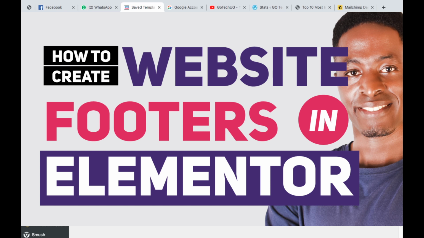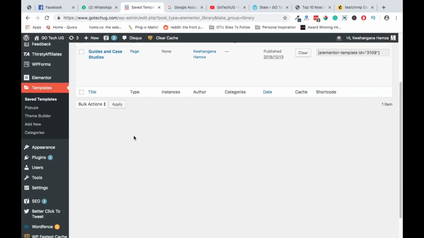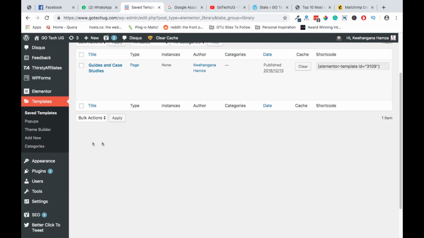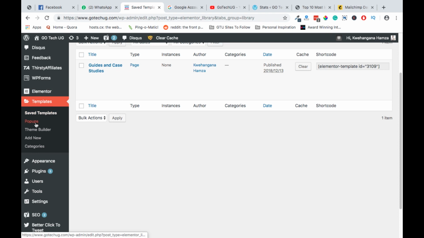Today I'm going to show you how to create footers with Elementor page builder from scratch. Let's dive straight in. So when you are logged into your WordPress backend, you will navigate straight to Elementor, which is on the menu inside your dashboard, and head straight to Add New.